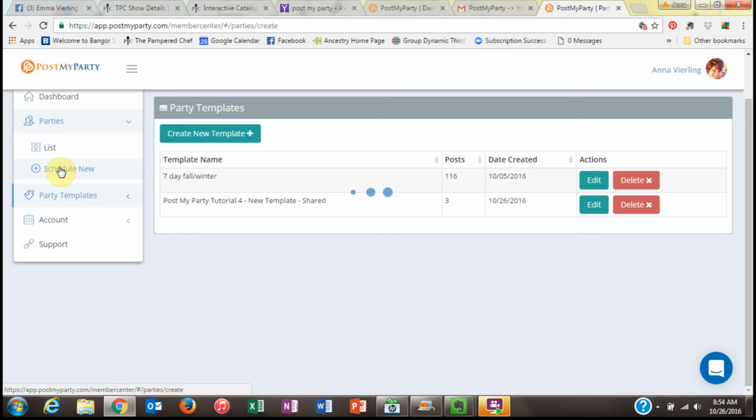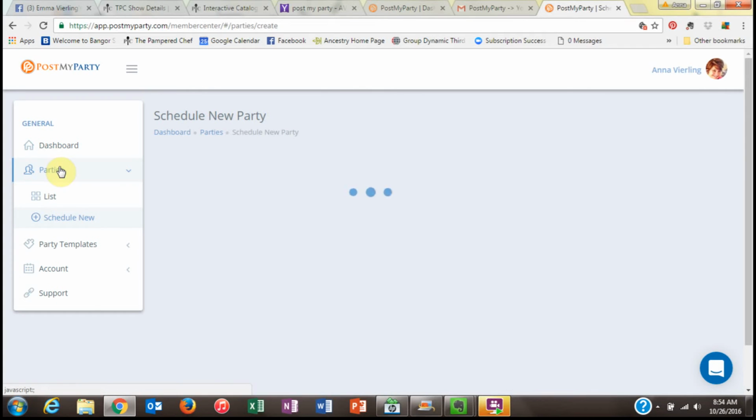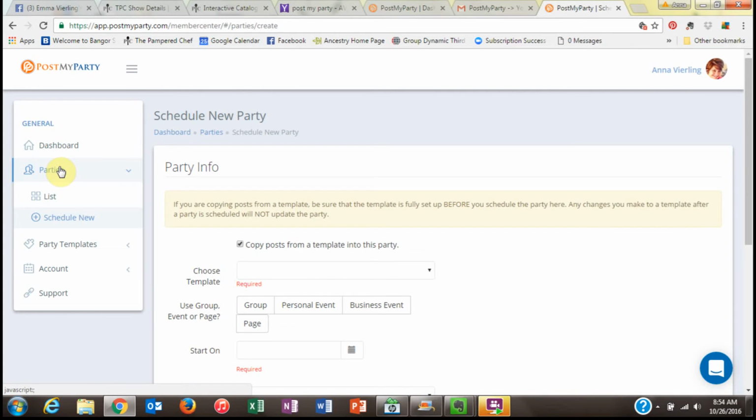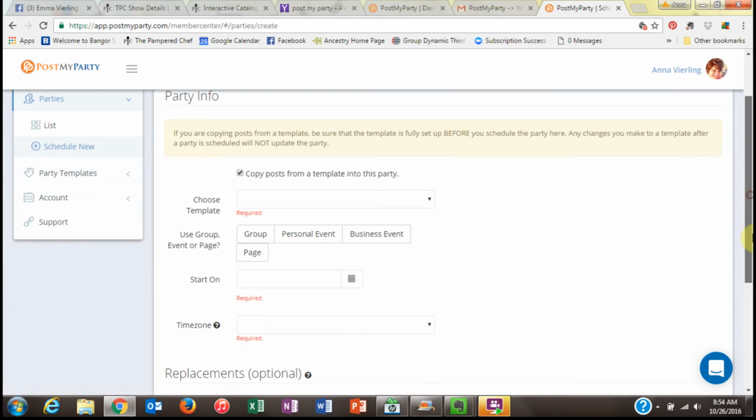Now what's really cool is when you set this up, it's going to ask you if you want to link it into your Facebook. What I love is that it's going to show me all of my events that I have. So I want to copy a post from a template into this party. The template I want is that new template, and it asks whether to use a group event or a page.